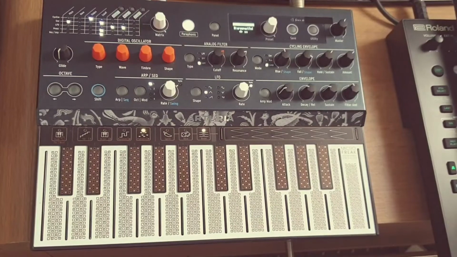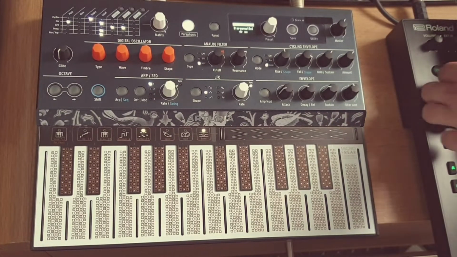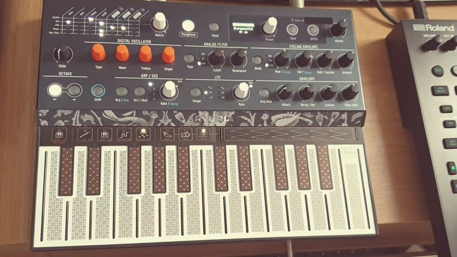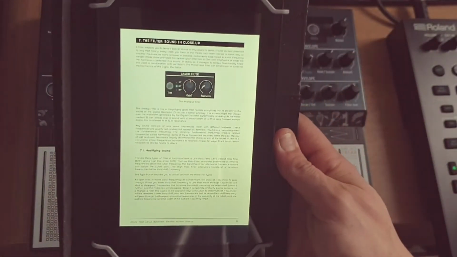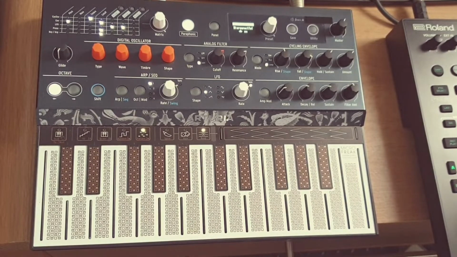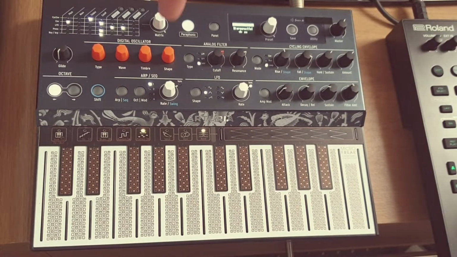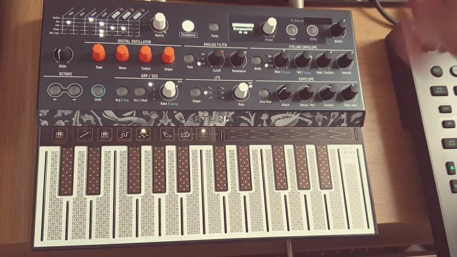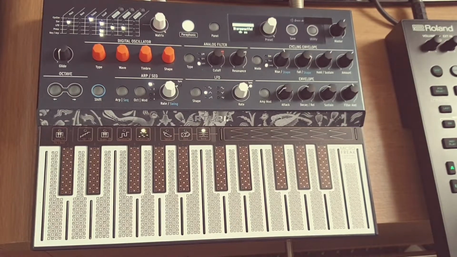Right, what's happening? I've been on this thing for ages now, but I've been reading the manual. I'm on chapter 7, it's about the filter. What they keep saying in the manual, they're drumming it into your head, is that it's got a digital oscillator and an analogue filter. I don't really know what that means, because I'm quite new to hardware synthesis.